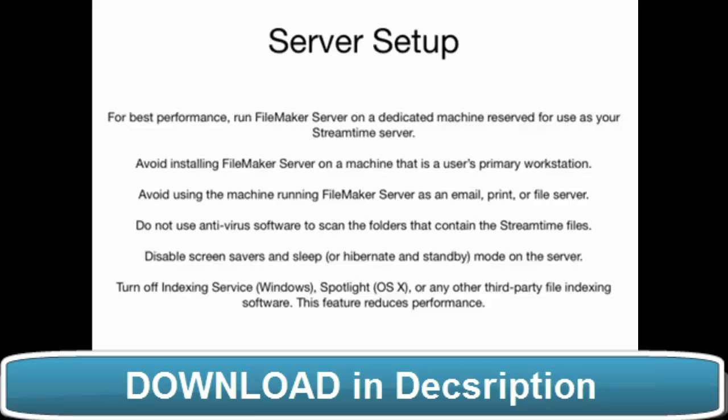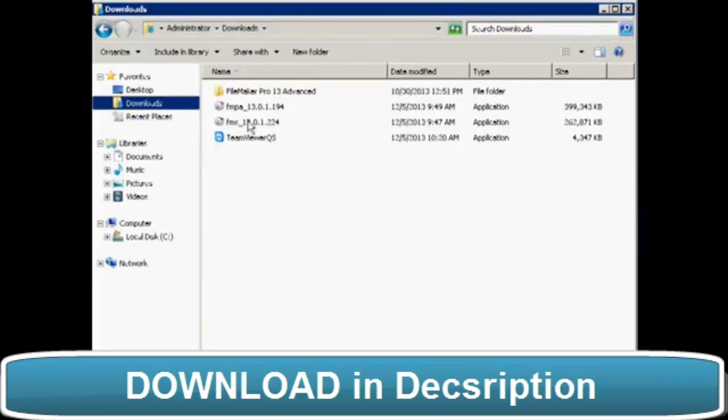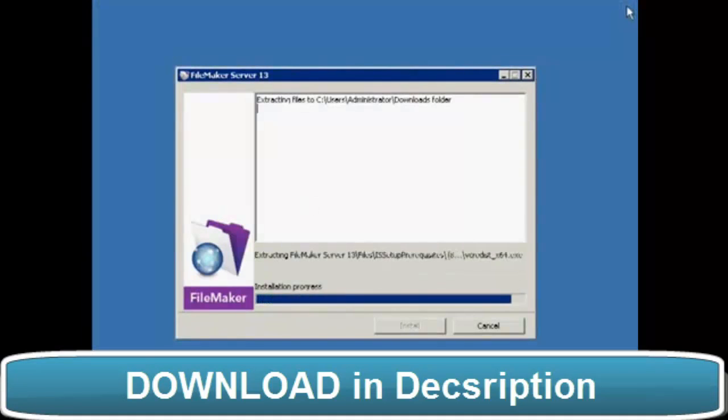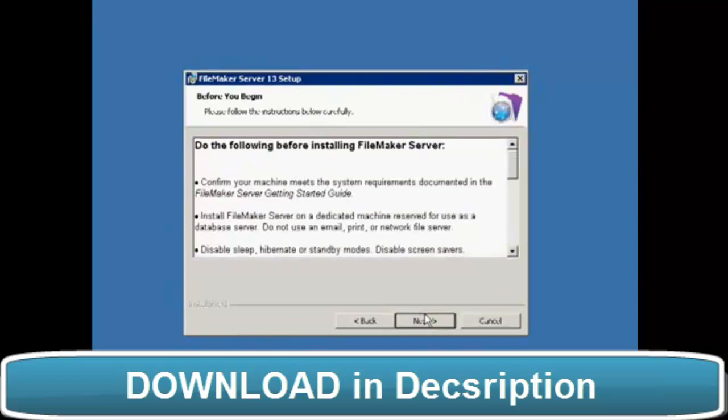For best performance, we recommend running FileMaker Server on a dedicated machine, disabling antivirus software on the folders containing the Streamtime files, turning off the sleep and hibernation functions, and indexing on the Windows machines as well. So let's get started with the FileMaker Server installer.